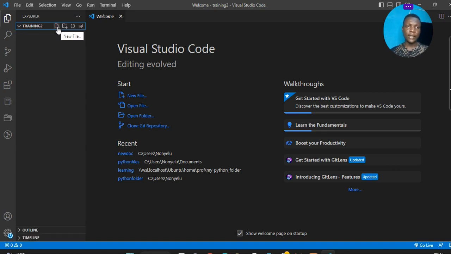To create a file, I have to click on this. The first page of every website is known as index.html. You can actually save with any name of your choice, but I prefer you save it with index.html. Now, the .html tells the computer that this is actually a website.